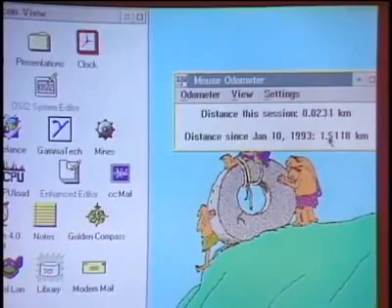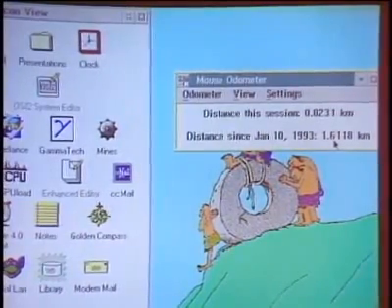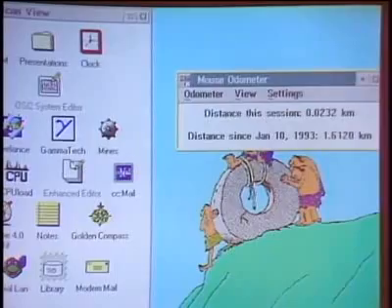And since January the 10th of this year, it's done 1,618 kilometers. So it's a real busy little mouse there. All right, gentlemen, thank you very much.